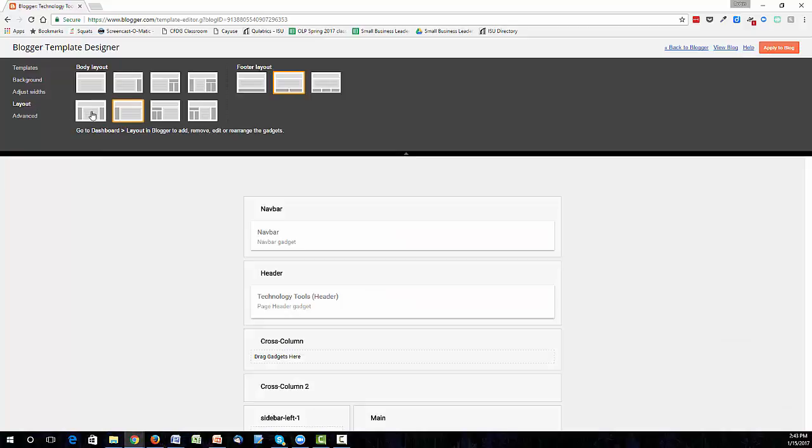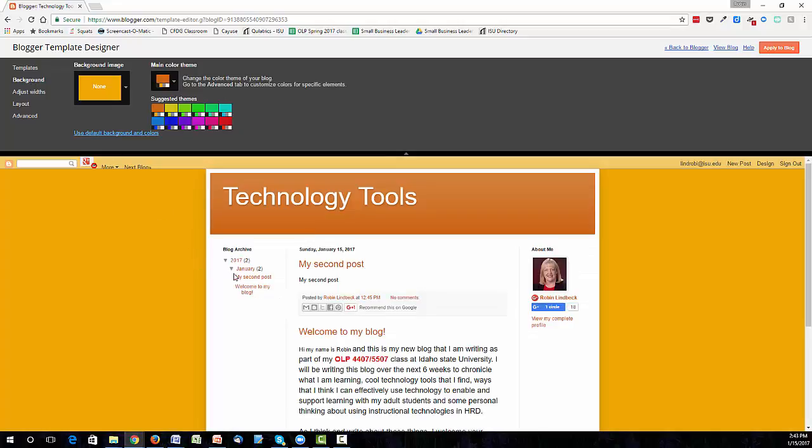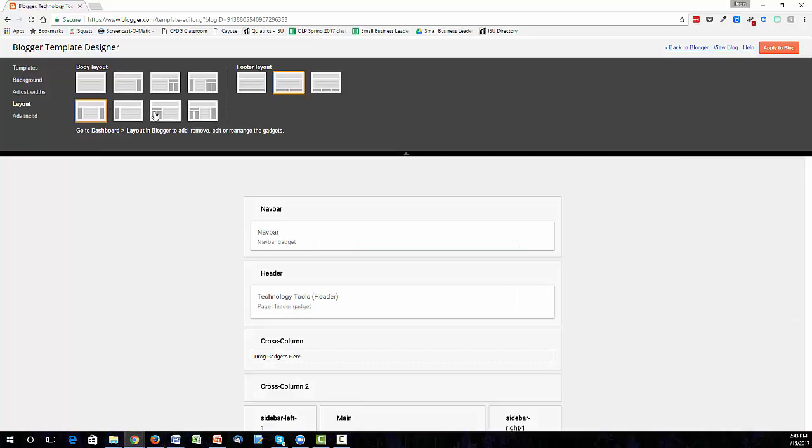Here's one that has sidebars on both sides. So I'm going to click on that one, go back to background. Now you can see there's a left sidebar, an area for my blog posts, and a right sidebar with a banner across the top. I'm going to go back to layout. So you can pick any of these layouts that you want. You see some of them are a little bit more complex.